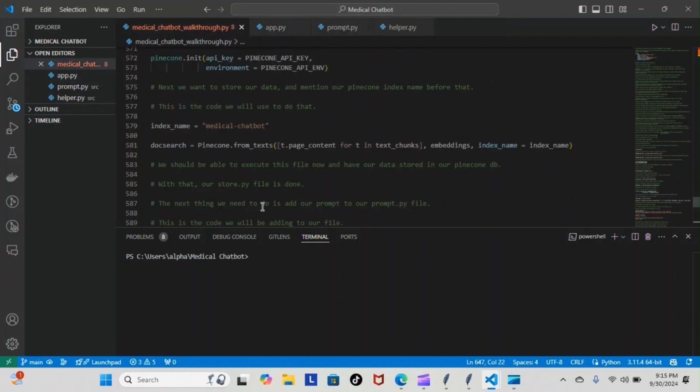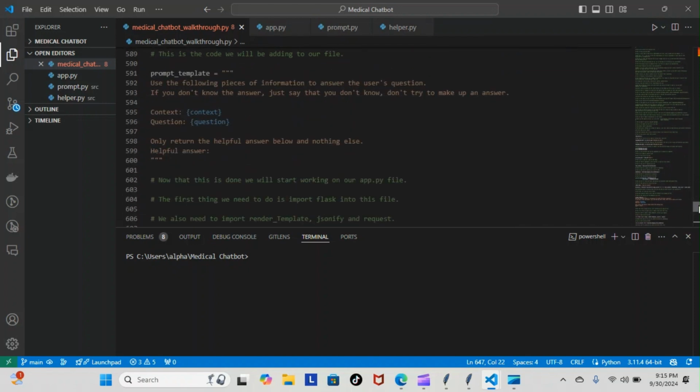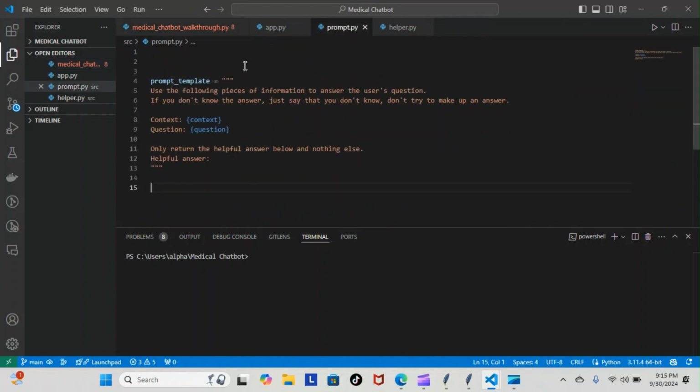Okay, the next thing we need to do is add our prompt to our prompt.py file. So you can see here we have our prompt. This is the code we will be adding to our file. This is our prompt that we're going to add to our prompt.py file. And here it is. We just added it, copied and pasted, simple.